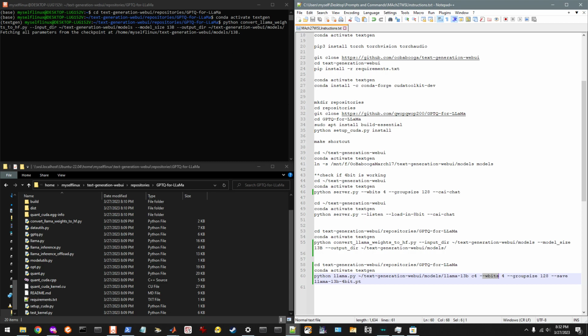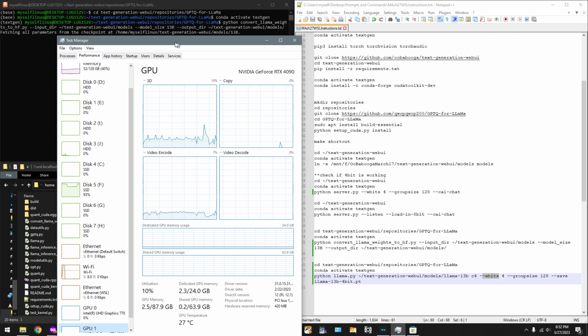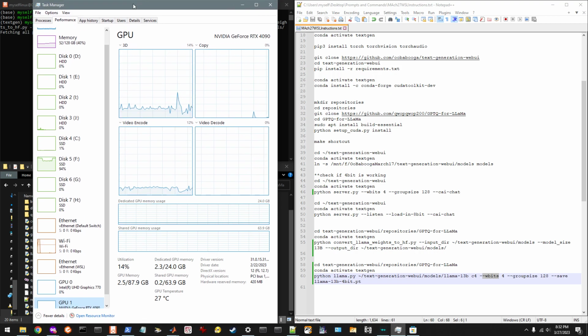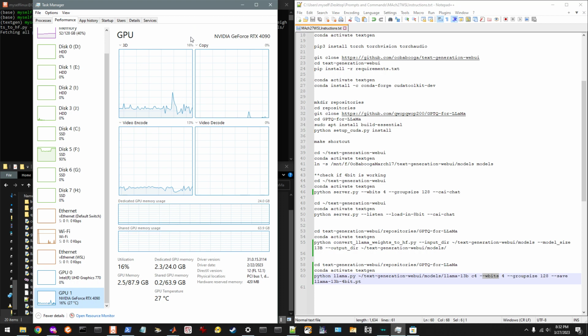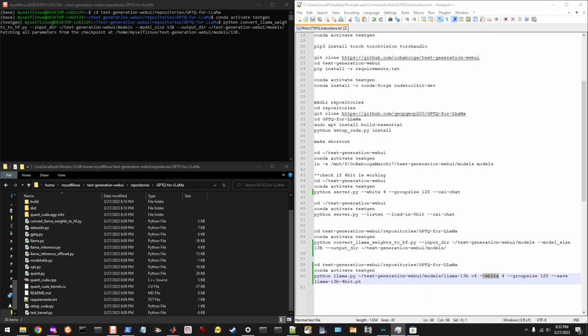We'll let this finish. This is somewhat resource intensive, not terrible. It'll just eat up a lot of RAM and will utilize your GPU as well. But let's let that run.